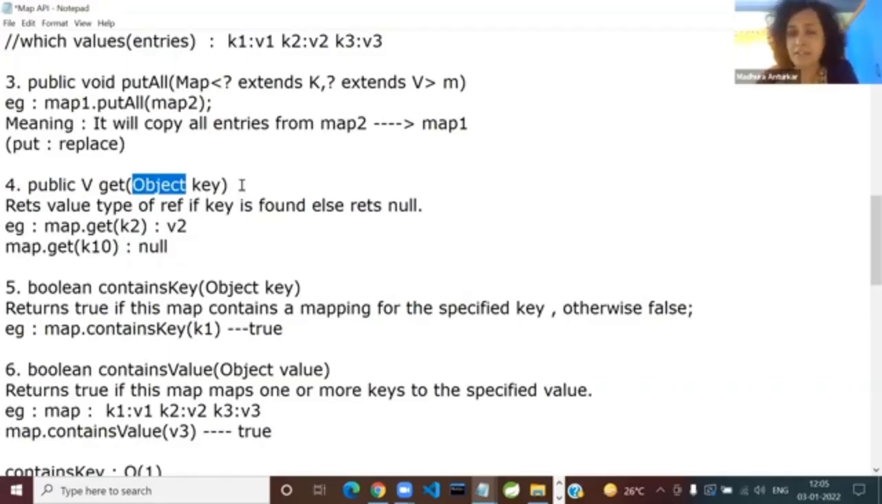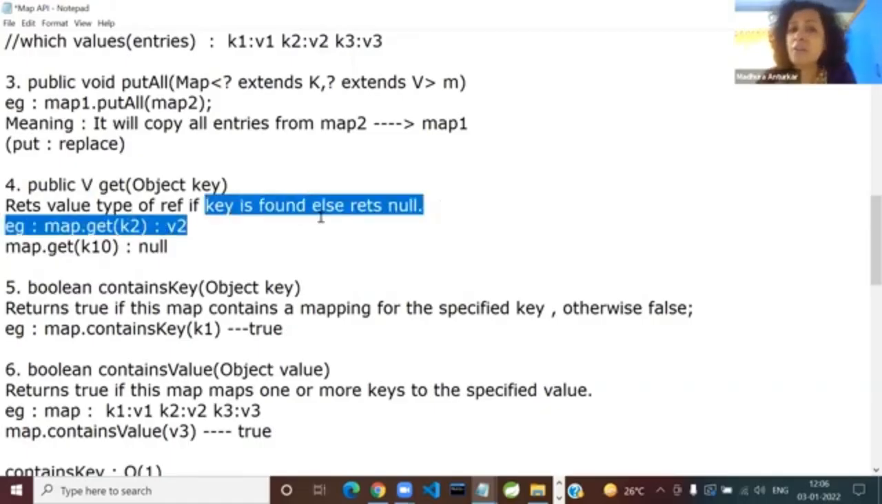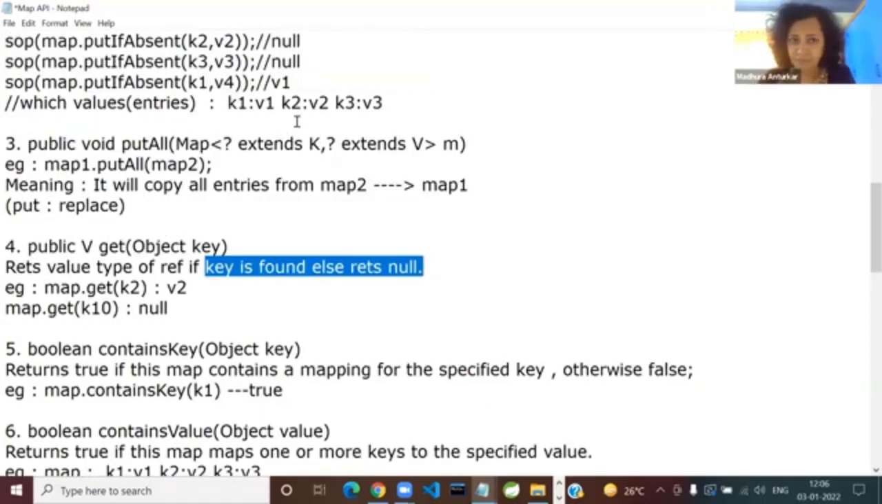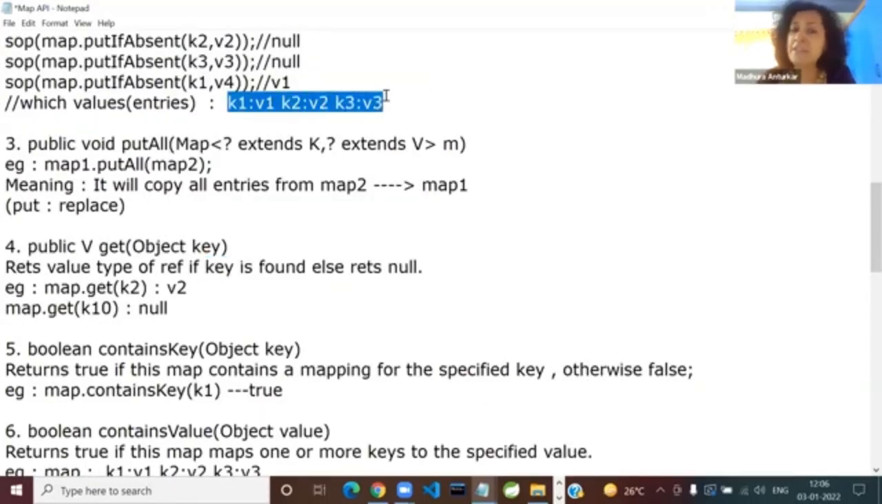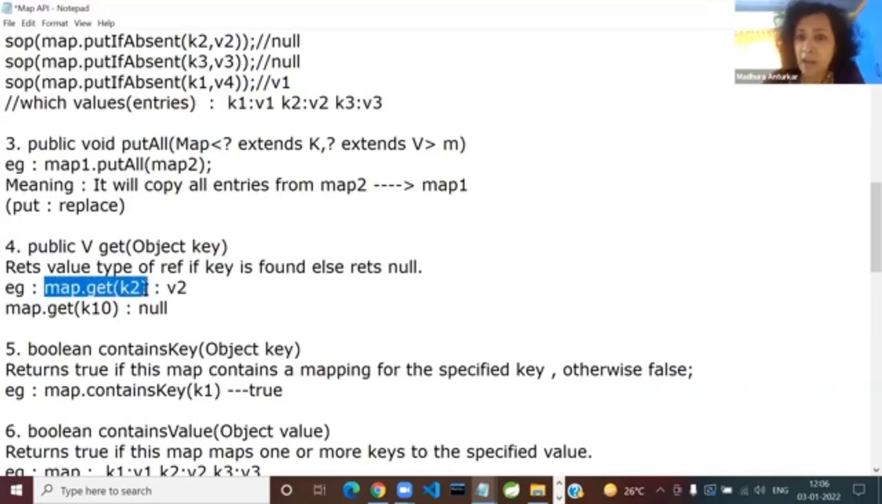So focus on the important things today. What will this return? If there is an existing mapping, it will return the mapped value reference. But if the key is not found, there's nothing to return, so it will return null. Listen to the question. Suppose your map has K1, V1, K2, V2, K3, V3, three entries. If I say map.get(K2), of course there is an entry associated with it, so it will return V2. But is there any entry with the key K10? Answer is no, so in that case it will return null. Clear? Completely?